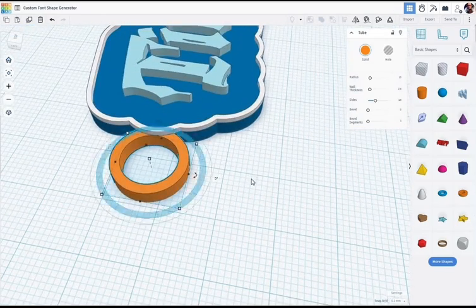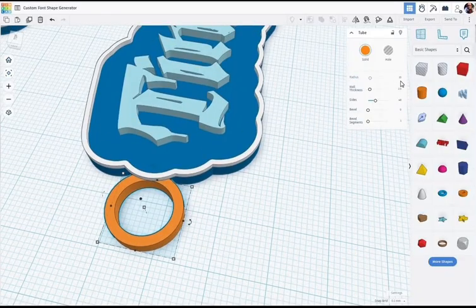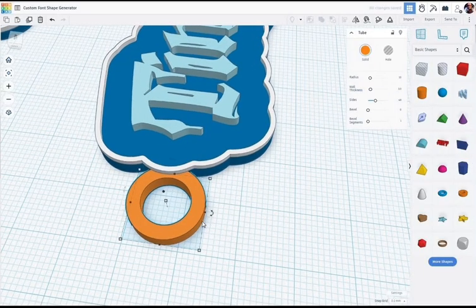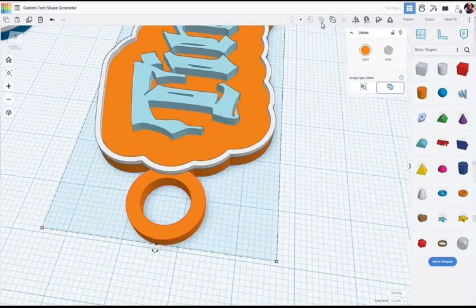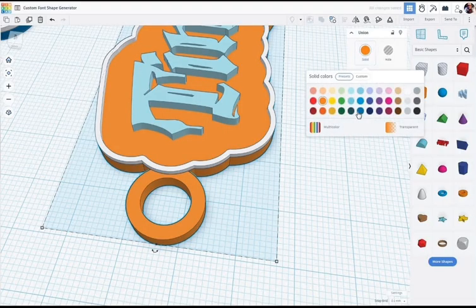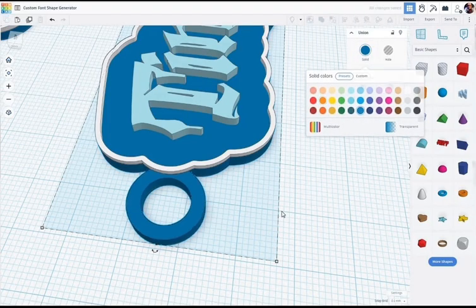Now while that's selected, let's change the radius or the wall thickness of this to be 3.5. There we go. The walls are a little thicker. While that's selected, I'm going to shift select the background here. Let's union group those together by clicking up here or Control G. Let's change that back to that dark blue.